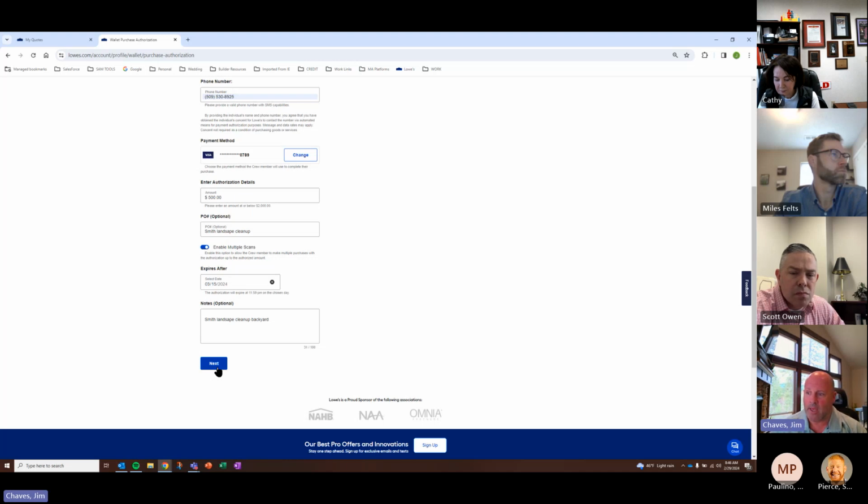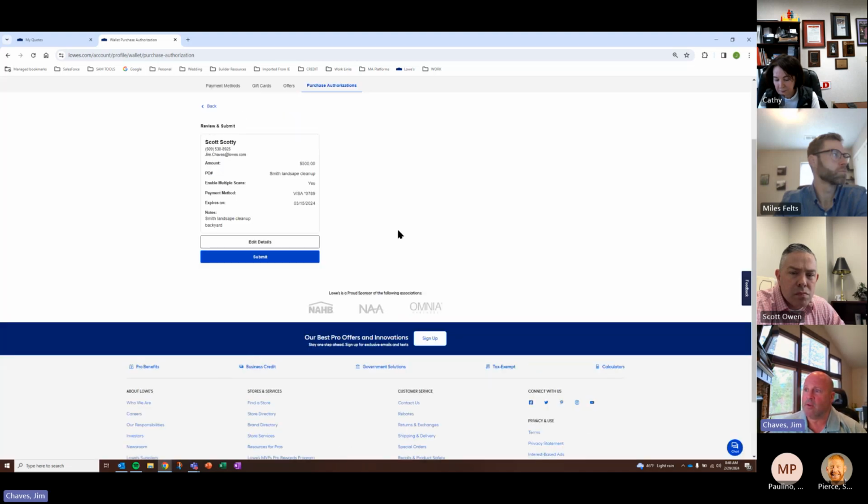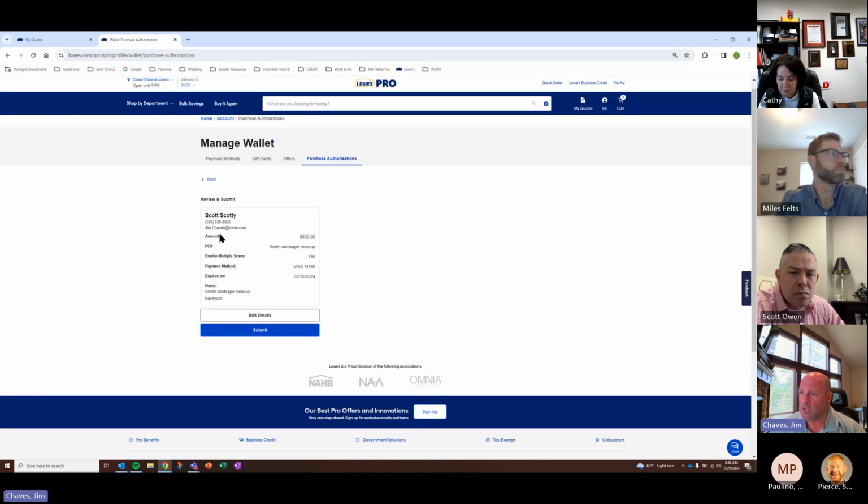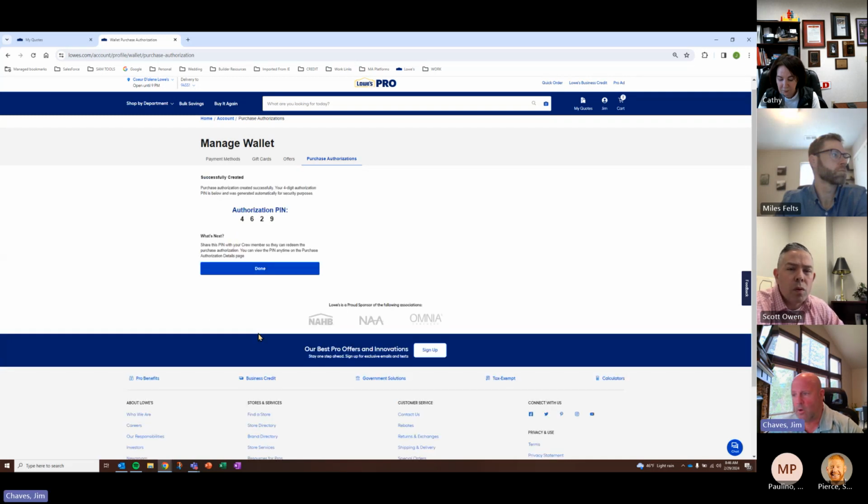By doing this, and I hit next, it's going to send a text message. This is a verification right here that we're going to proceed with this. I'm going to hit submit. All right, so right now, I just received a text message letting me know I have an authorization for $500. When I pull it up, it's going to show me a link to tap onto, which is going to generate the QR code. But I'm going to need one last thing from my boss, which is this authorization PIN.